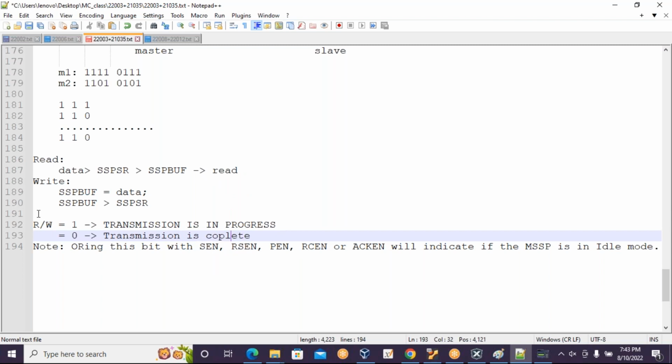Okay. So if transmission is in progress, can you tell me what that indicates? If transmission is still in progress, what does it indicate? Is the bus free or busy? Yes, so the bus is busy. And here, if R/W gives me a 0, this means the bus is idle.